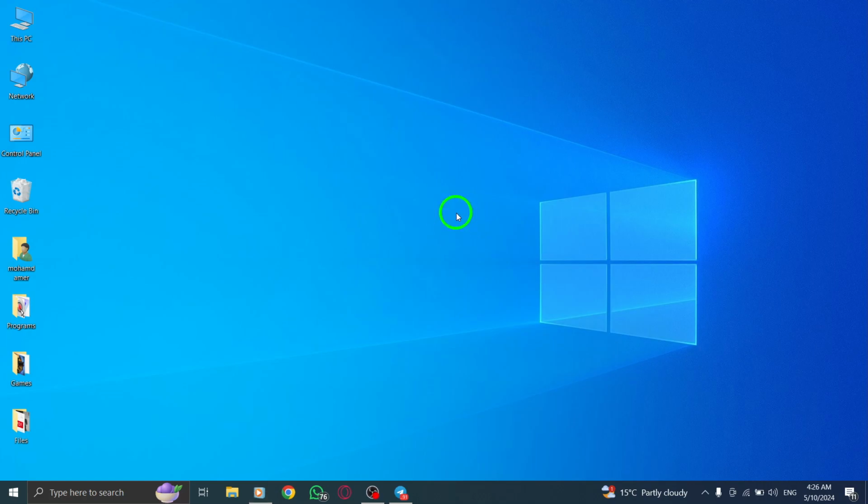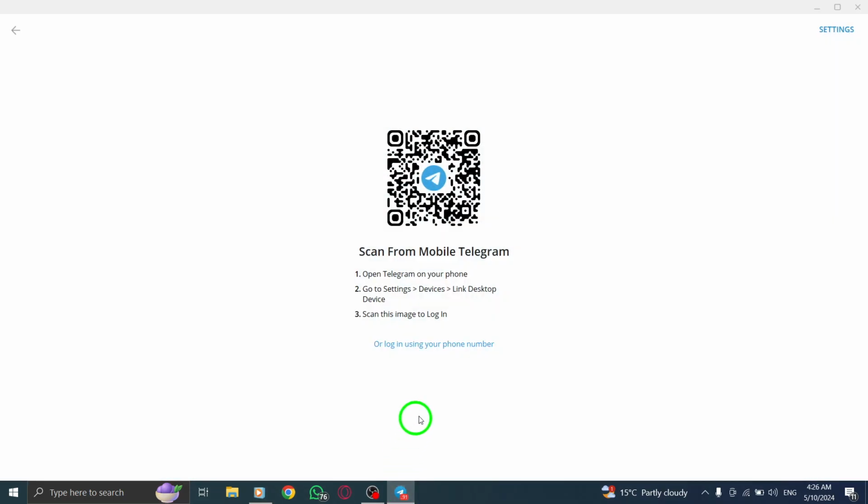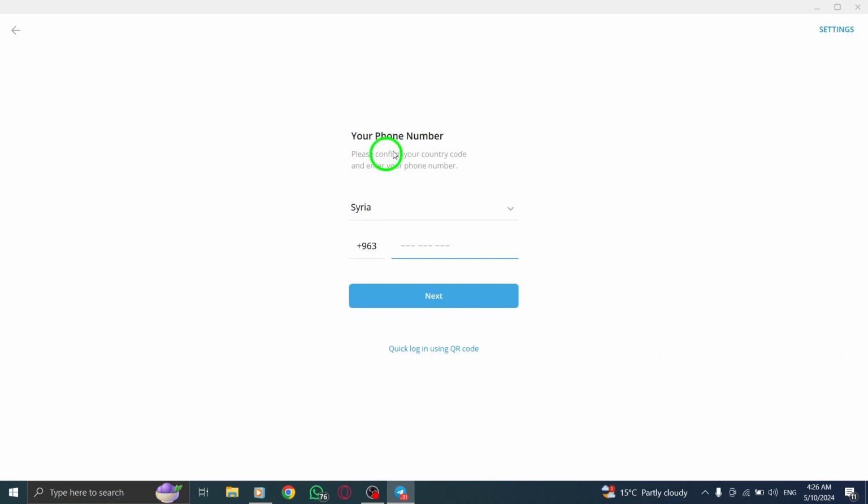Are you facing login issues on Telegram for your PC? Let's troubleshoot and fix this problem together with these steps. First, verify your username and password to ensure they are entered correctly. Double-checking this information is crucial for a successful login.